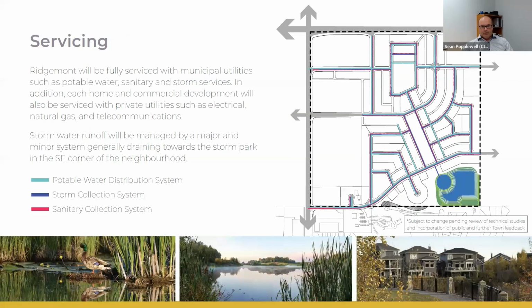The Ridgemont community will be fully serviced with municipal utilities such as potable water, sanitary, and storm services. In addition, each home and commercial development will also be serviced with private utilities such as electrical, natural gas, and telecommunications. The servicing figure that we have included in the presentation illustrates the fully serviced development and the anticipated layout for the water distribution system and sanitary and storm collection systems.